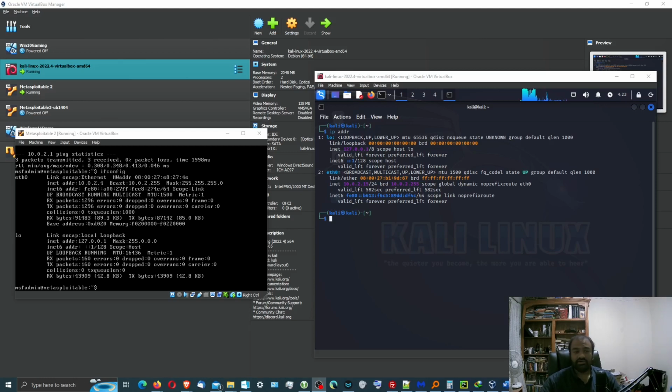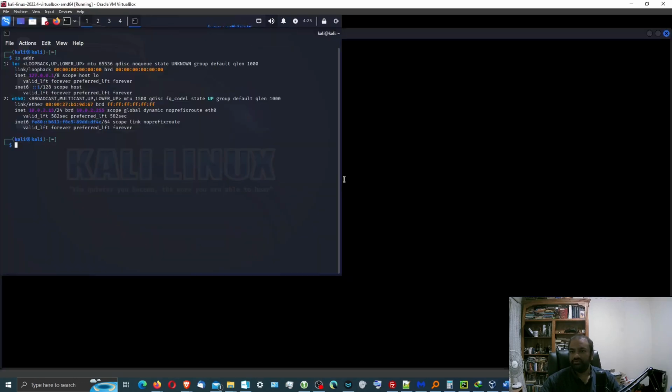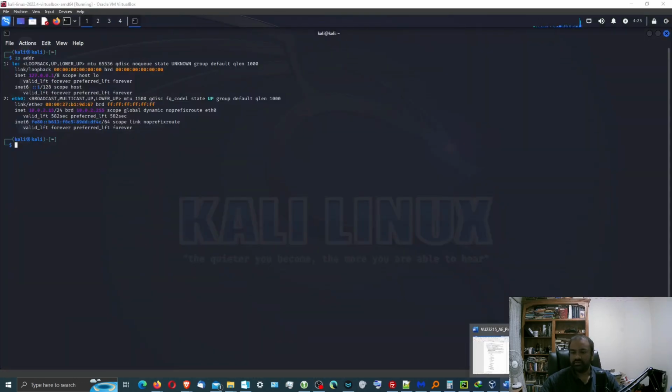So in part 1, we tested the network connectivity of our Kali Linux. We confirmed that it can talk to the internet, and it can also talk to our Metasploitable machine. Right now we don't actually need the Metasploitable machine to visually show up, so I'm just going to make this one big.